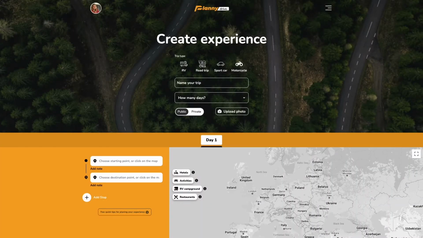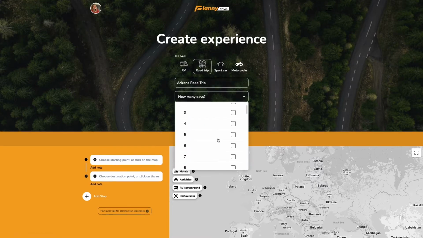Now let's start our trip. You can start a new trip from the home page or by clicking on the menu. First, fill out your trip details. Select your trip type, name your trip, and set the number of days.